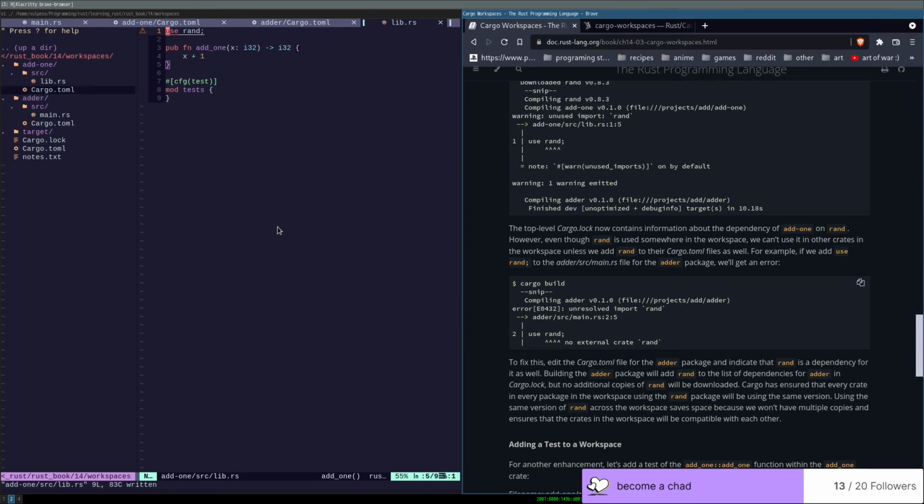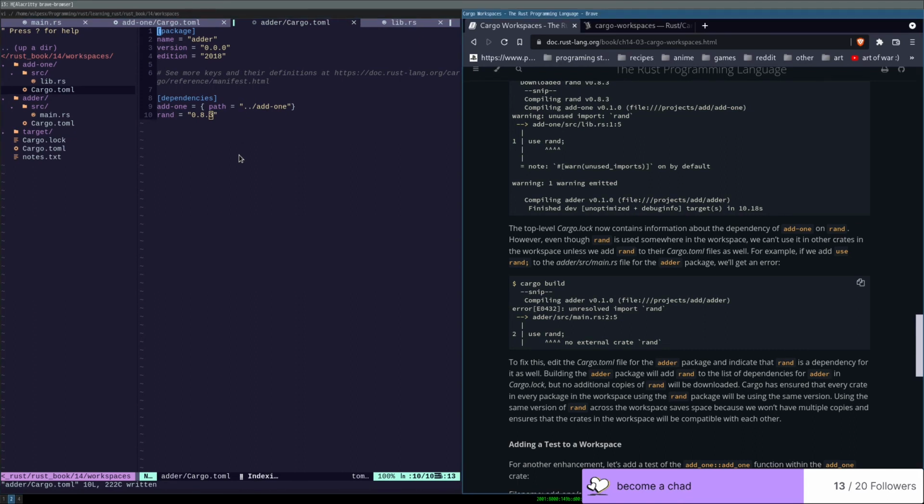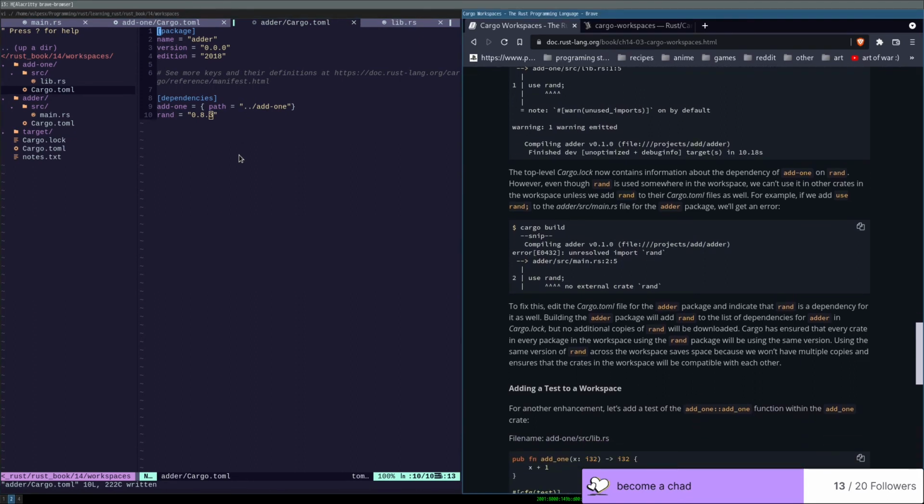To fix this, you just add it to the. I keep forgetting to switch. Rand equals. What was the version we used? 0.8.3. Of course. Why wouldn't we? It's the only version you can ever use.